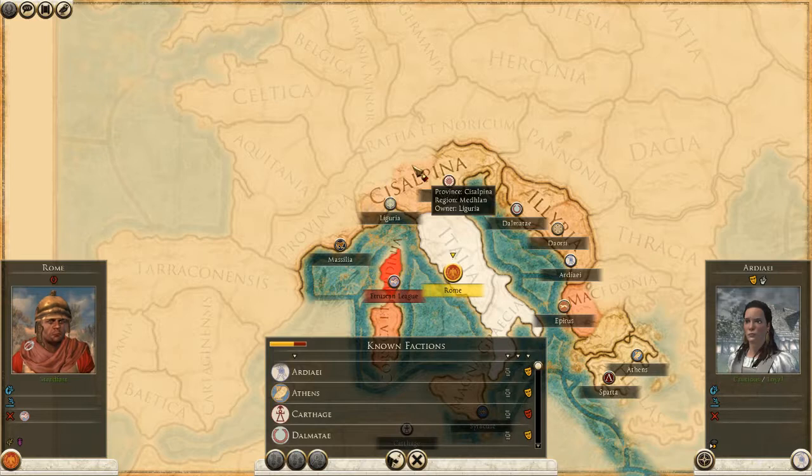Flamininus in Greece, which is his actual name, Flamininus, he actually expands into Greece. He doesn't want to take Greece. He doesn't want anything to do with Greece. He just goes to Greece to keep the peace, which is something that we generally don't see Caesar doing.